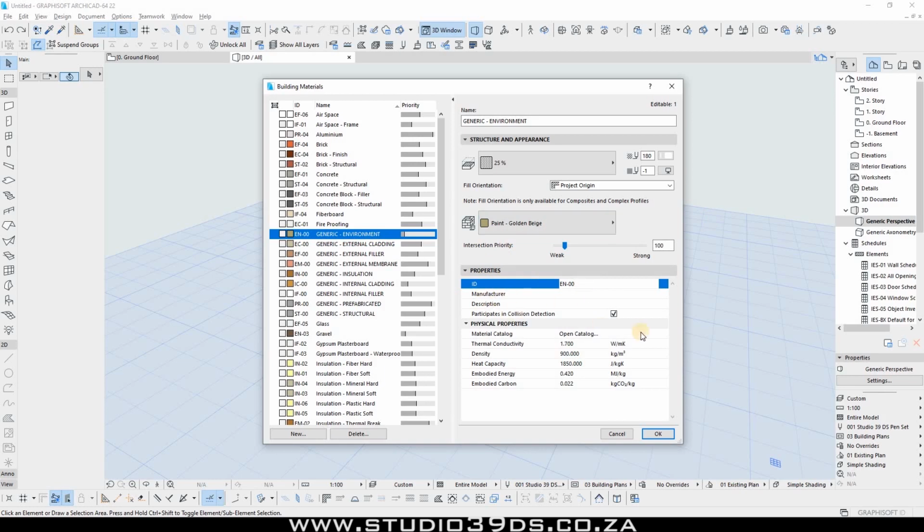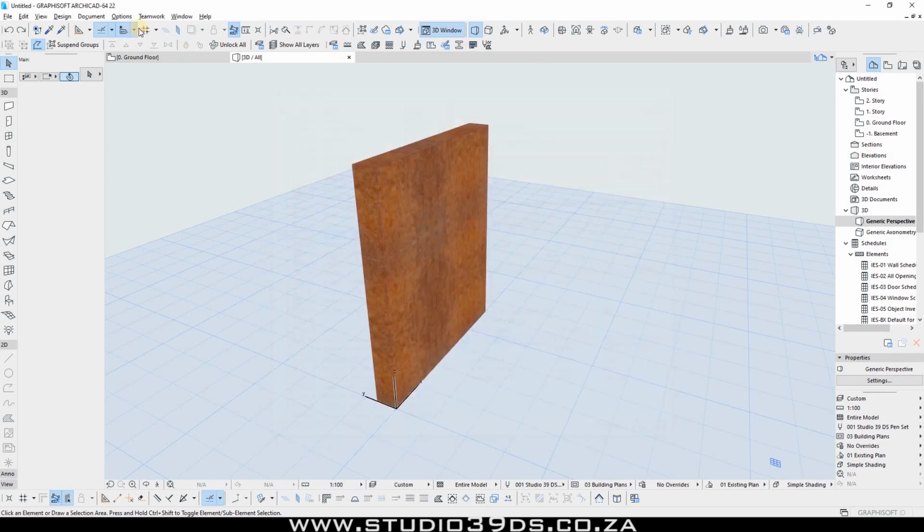And then we can manipulate the ID, we can indicate which manufacturer, and the description of the element. Basically you can also add the thermal conductivity of the element, which you can get from the manufacturer, should you wish that type of information to show up when you are doing your energy efficiency calculations, which ArchiCAD does allow.